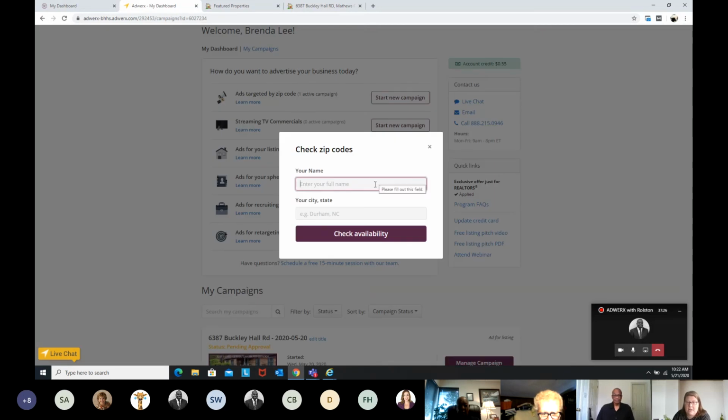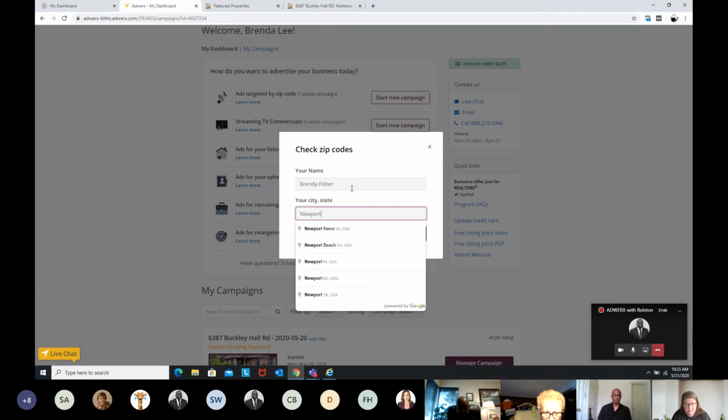So you're just going to enter your name and your city and state. And then it's going to ask you to check for availability. When you check for availability, this is going to check for certain zip codes. You can pop in as many as you want, and they're going to show you whether it's available on web advertising or whether it's available on mobile advertising as well. Let's take a look at this real quick. So, I'm going to just pop in Newport News, Virginia.